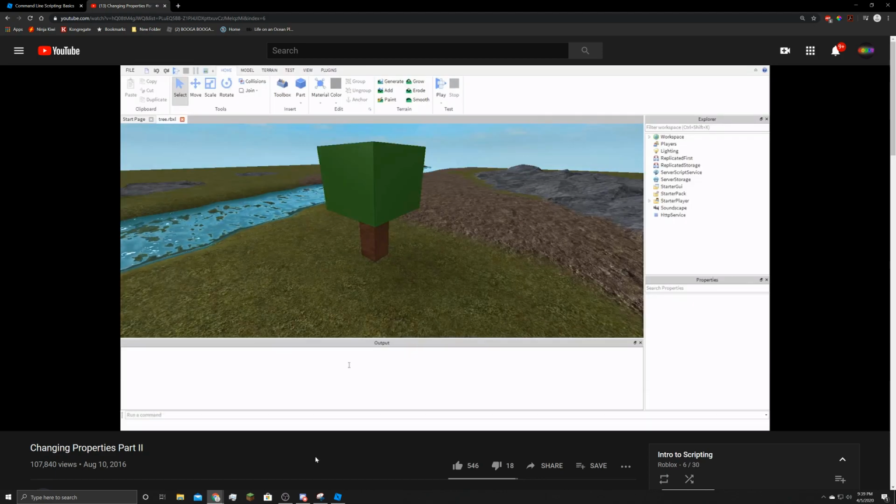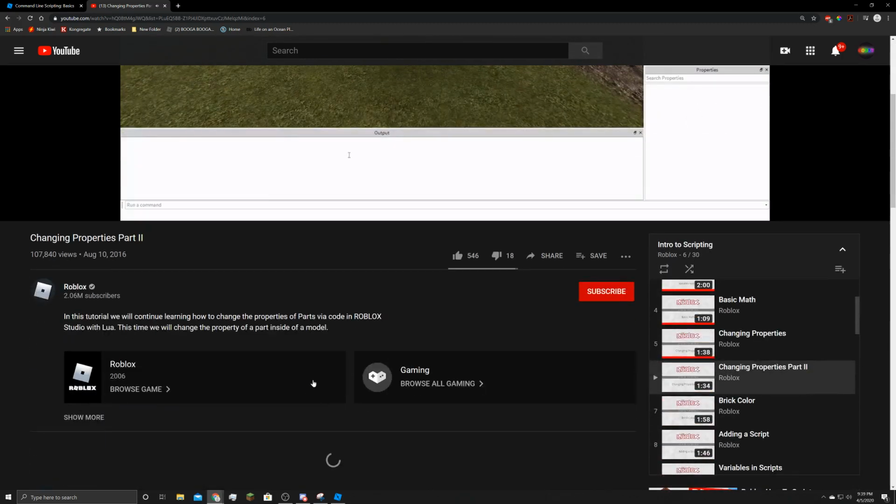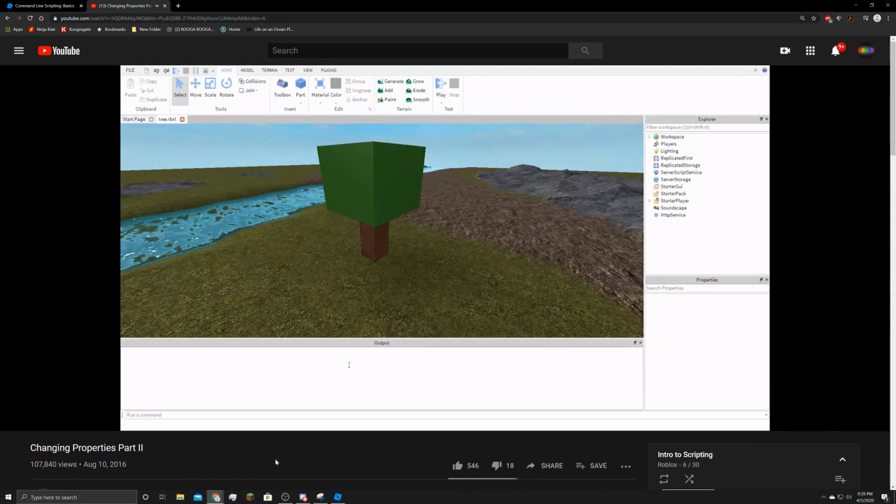In the last video, we learned how to change the properties of the base plate. Let's go a step further and learn how to adjust the properties of a part inside of a model. This is done the same way as the base plate. We have to tell the game which part we want to change. For example, we have a simple tree here, and let's say we want to change the material of these leaves.